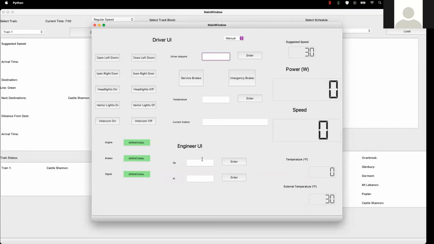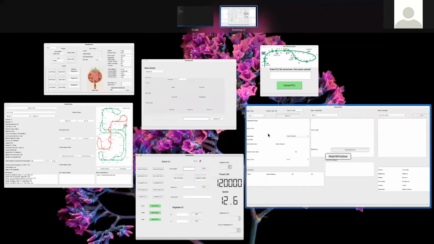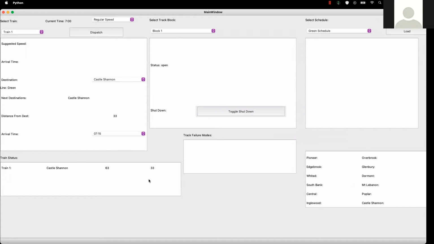It also allows the engineer to enter the KP and KI values. For now, we will do 200,000 and 0.2. Then we can give the set point speed as 25. You can see the power was initially set, and the speed is rapidly increasing because it's accelerating. If we go back to the CTC office, we should be able to see the train occupancy change. You can see that the train moved from block 63 to 64.